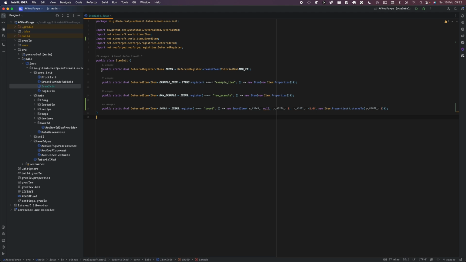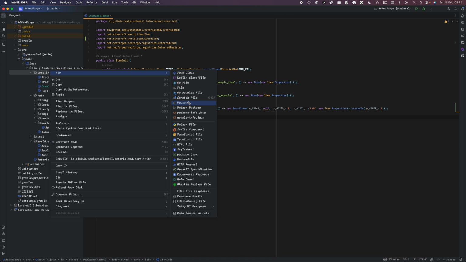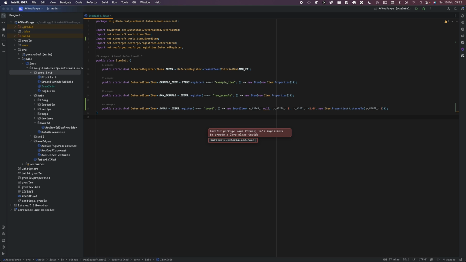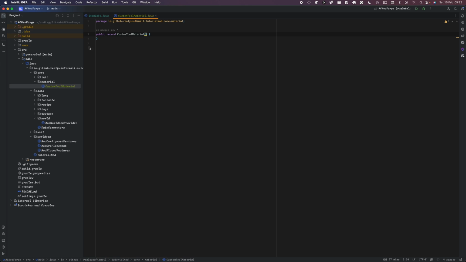So now we want to create our custom tool materials. So we're going to head over here, and in the item package, we're going to get rid of the int, and we're going to do material. And in material, we're just going to call this CustomToolMaterial, and it's going to be an enum. So not record, sorry, enum class. And we can get rid of this here.